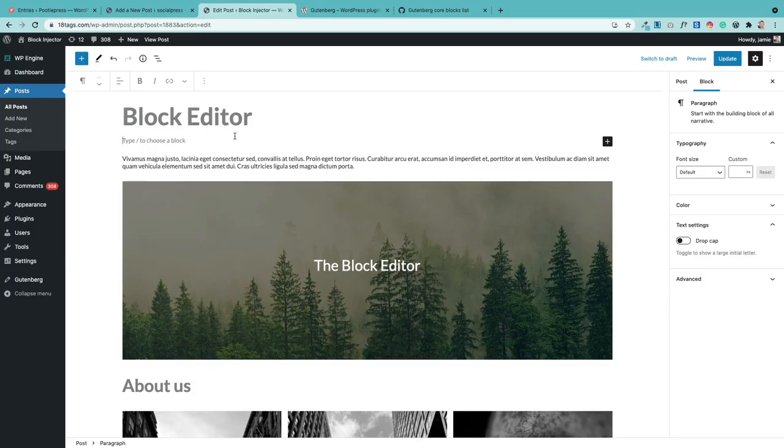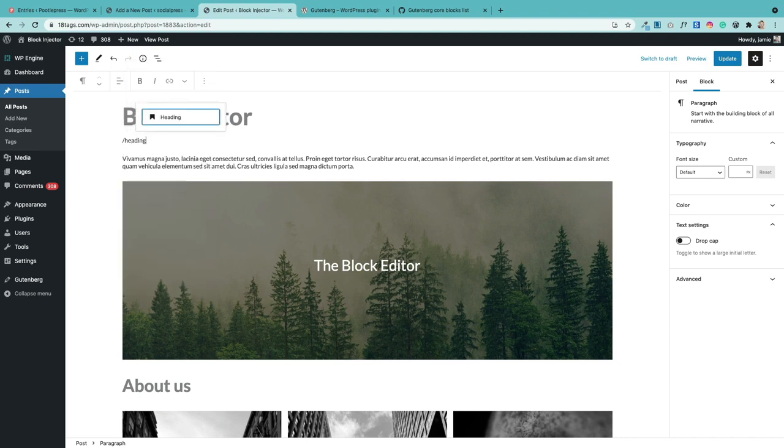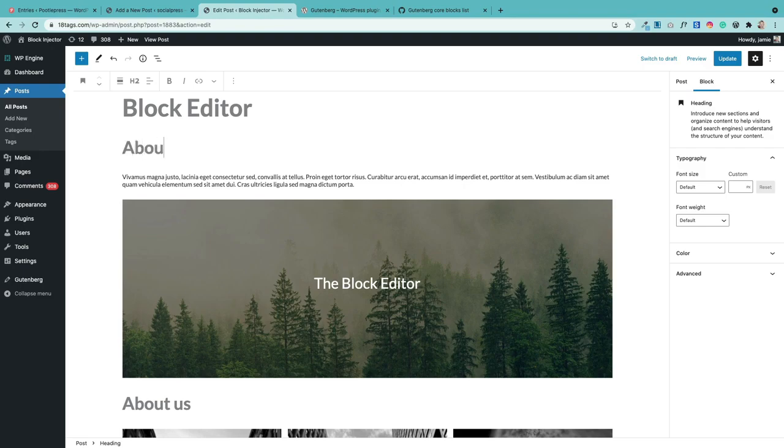There is a quicker way to add blocks within your pages. Here's how you do it. You just type /, then you type the name of the block that you want to add. So I've hit / heading, then you hit return, and now I can write my heading.